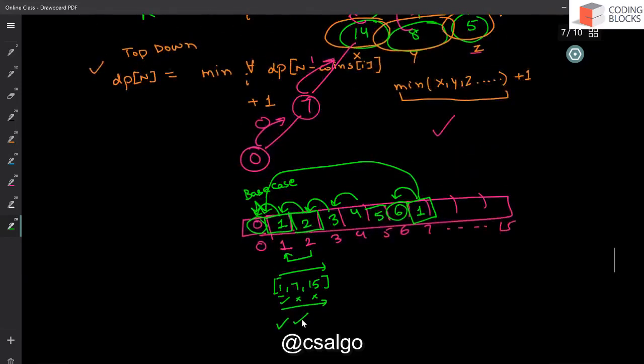Similarly for 8, you can see the answer is going to be either you end up here or you end up here. In both cases it is 1. So the answer is going to be minimum of 1 and 1, which is 1 plus 1, it is going to be 2. Similarly so on. And at 14 you will have an option to end up at 7. So the minimum is 1. So the answer for 14 is 2.